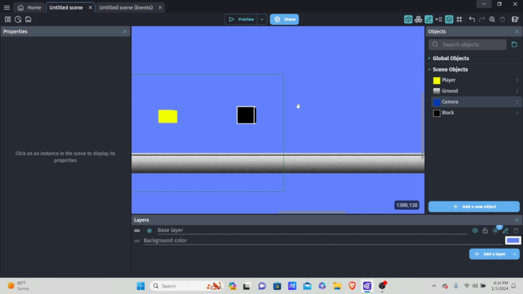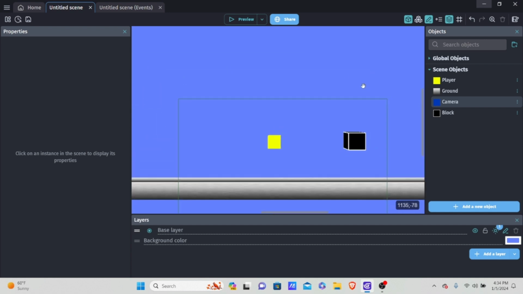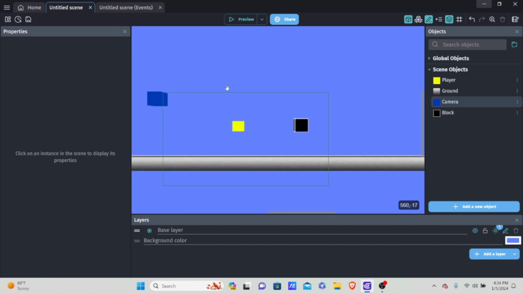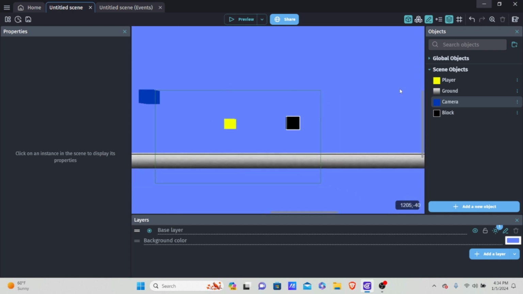And here we have it. We have the camera done. We have the camera, we have the player, we have the ground, we have the block. I'm going to drag all these onto the scene. Now, in order for it to set up more things, let's first set up the player.